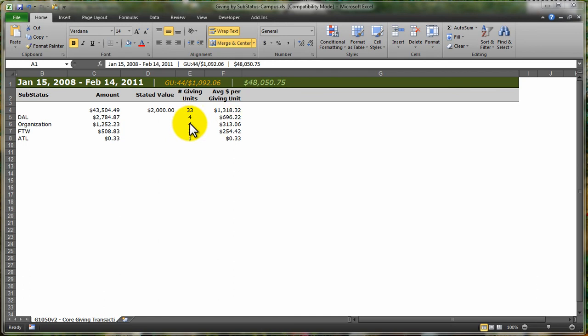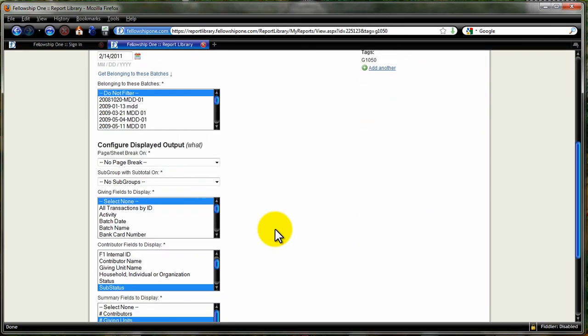So I see I can have 4 Dallas givers, 2 Fort Worth givers, and 1 Atlanta giver. And I'm sure yours is a lot higher. But then we have the dollars per giving unit. Very powerful, accomplishing the same capabilities we were doing before. And the filters are very similar again. Come down here, no sheet break, no subtotaling, no giving fields. All I chose was substatus. And then I get number of families by campus. Very powerful.